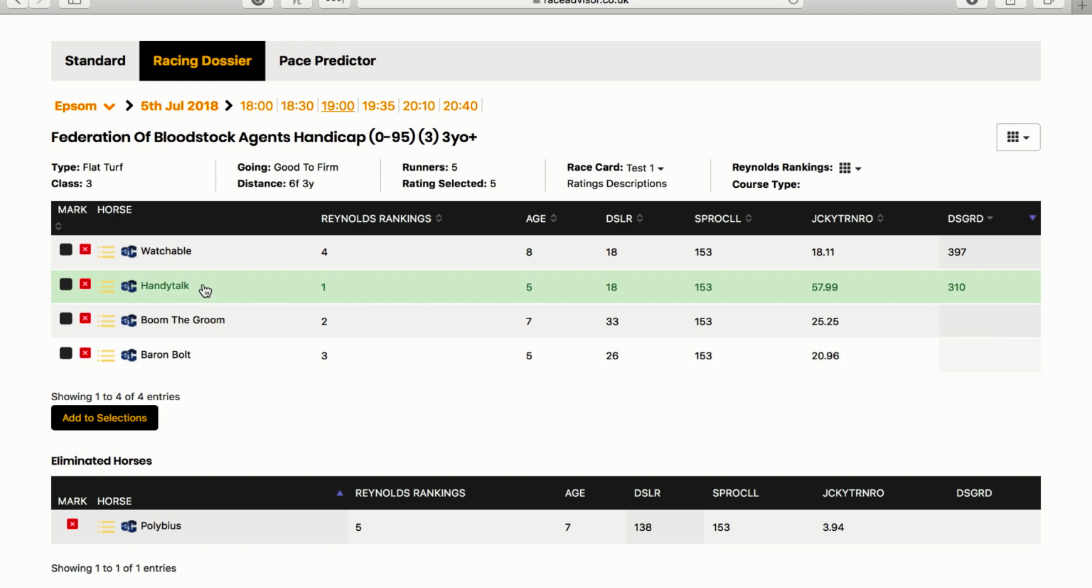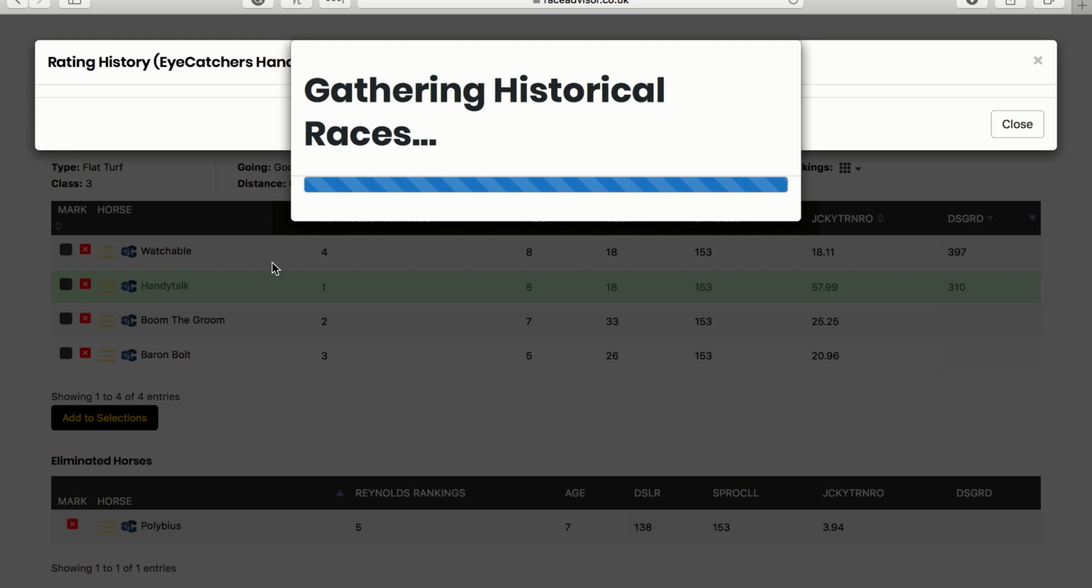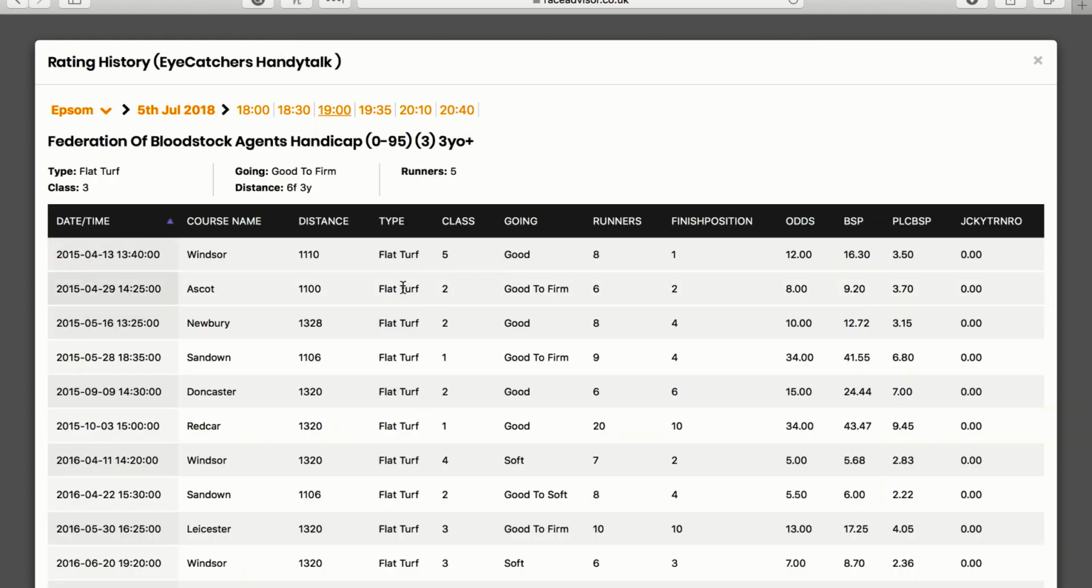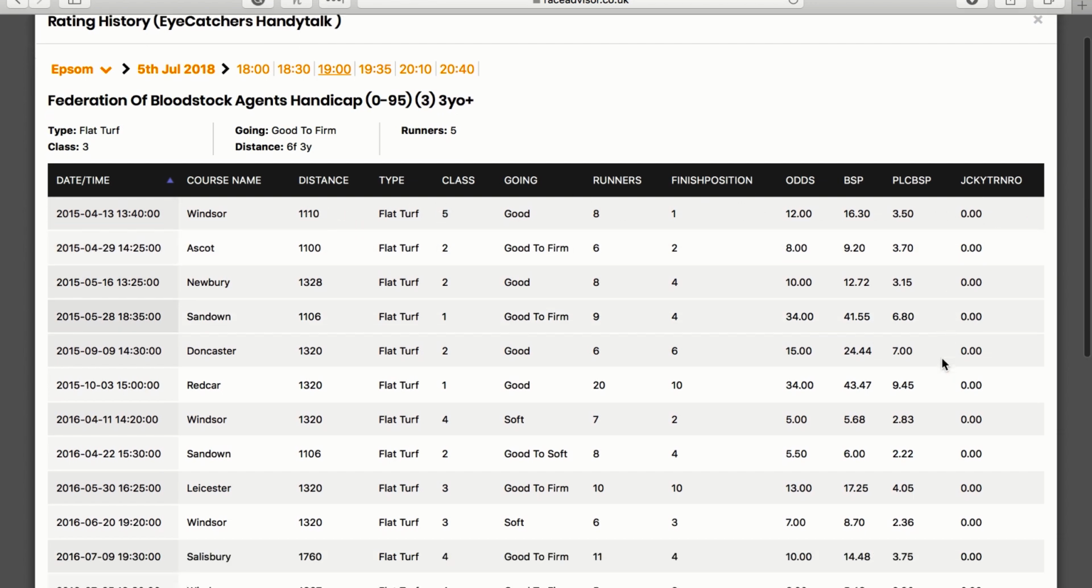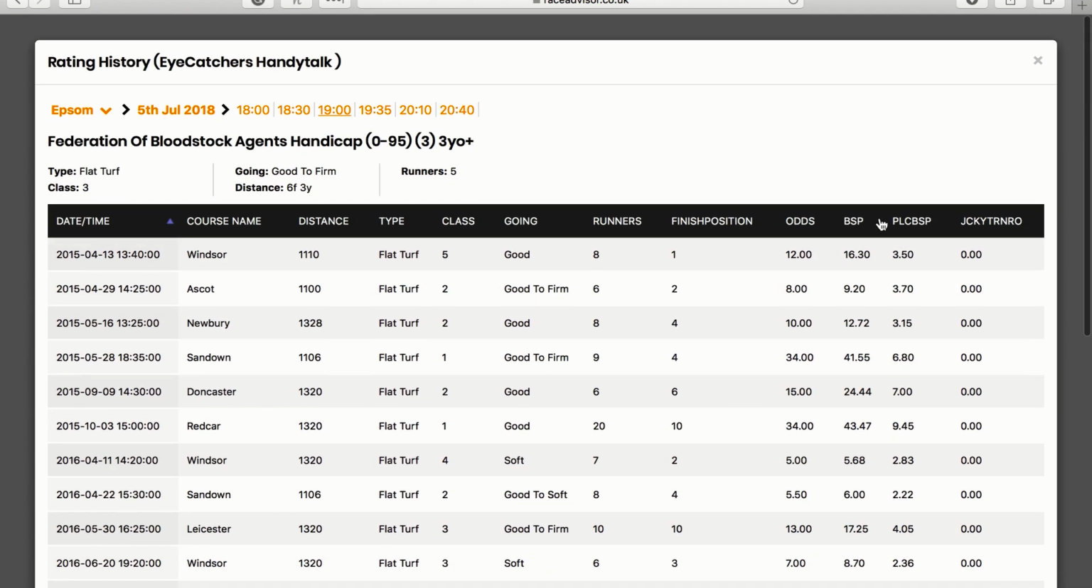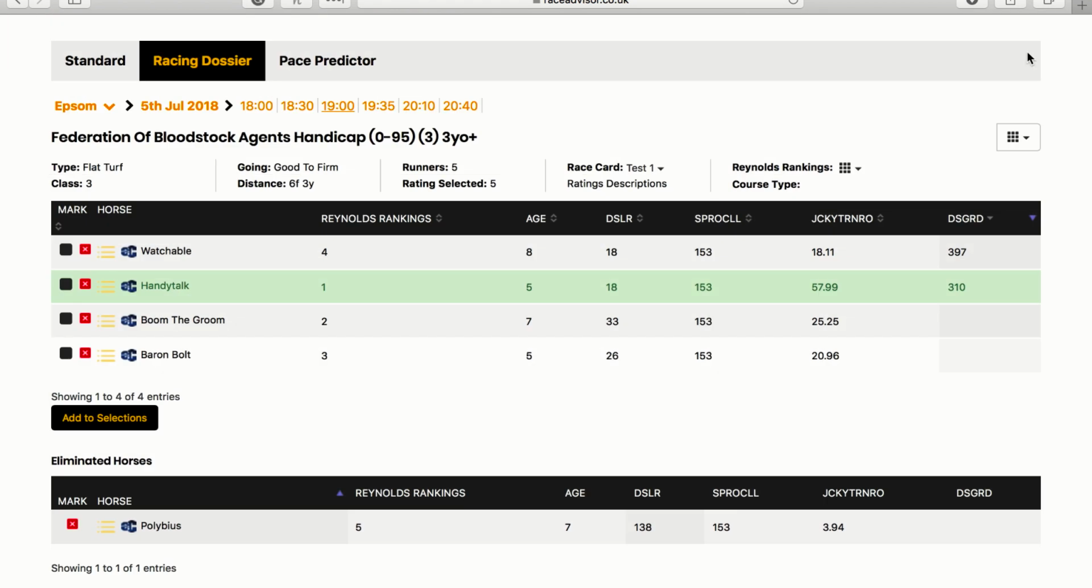What we can do now is, if we decide that this is the horse we want, we can also double check its form, gathering historical data by clicking on that little button there. You can actually go through and see where the horse has finished, how many runners there were, what the going was, the class, the distance, and also what the ratings were before you would have analysed that race, if that makes sense. So that's something else that you can add if you want to be more thorough, or double check you're happy with how the ratings have been processed.